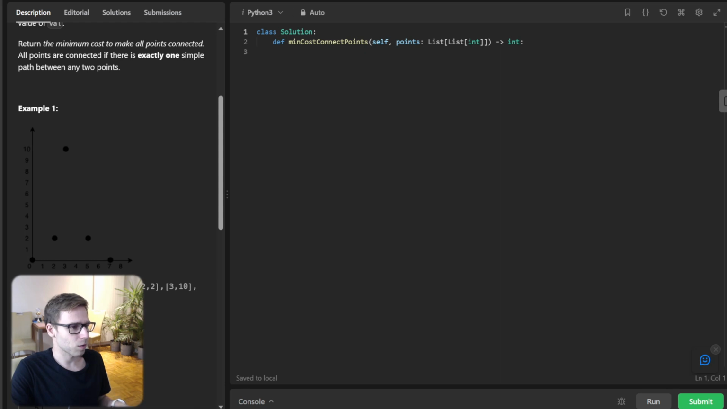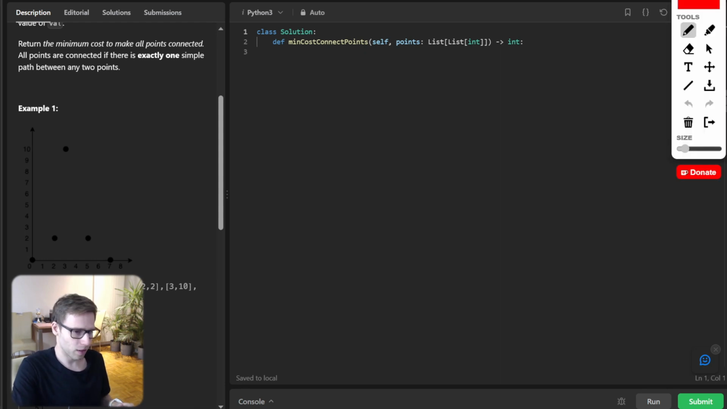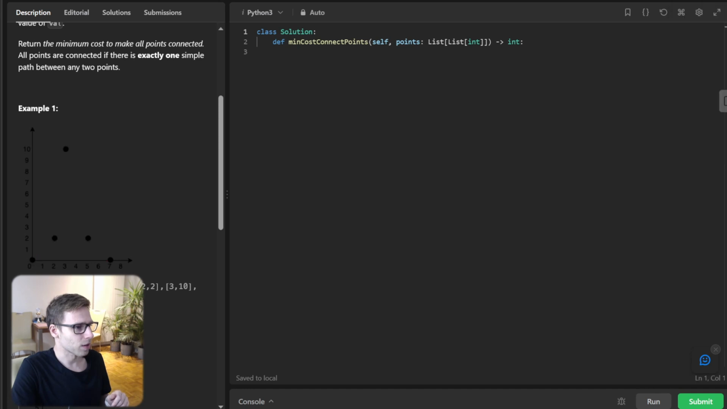So let's look at an example. Given points (0,0), (2,2), (3,10), (5,2), and (7,0), we can connect them, and the total distance will be 20. That's our output. Now that we understand the task, let's dive deeper into the logic behind our solution.